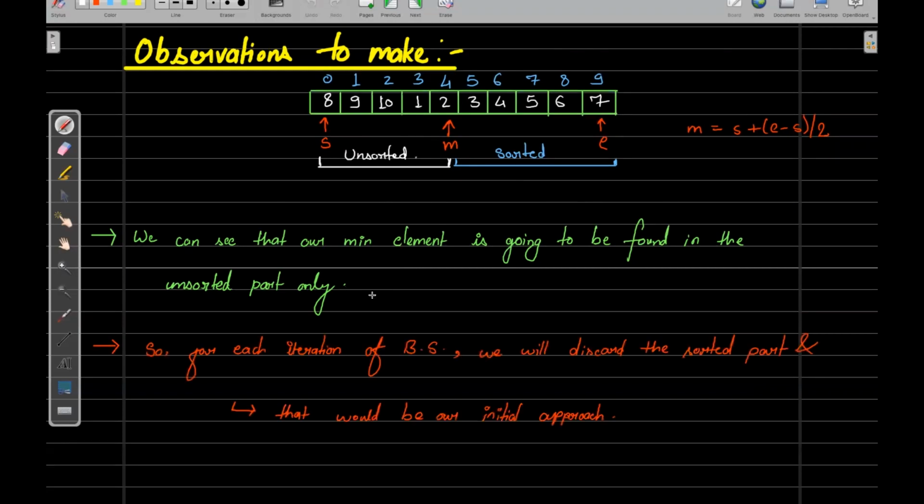So for each iteration of binary search, what will we do? In binary search, for each iteration, we were discarding the other half, where it was not worth searching, right? That's what we were doing. So when we have the fact that the minimum is going to be in the unsorted part only, then we should discard the sorted part. That's what we are going to do for each iteration. This will be our initial approach. Now, moving on.